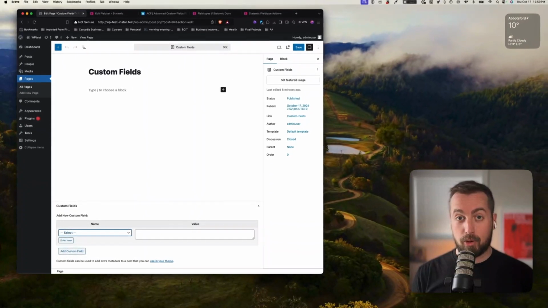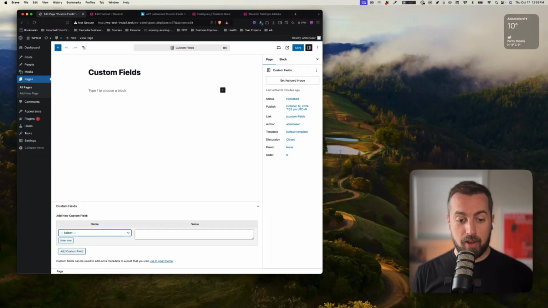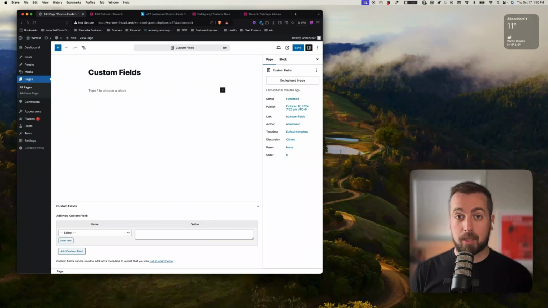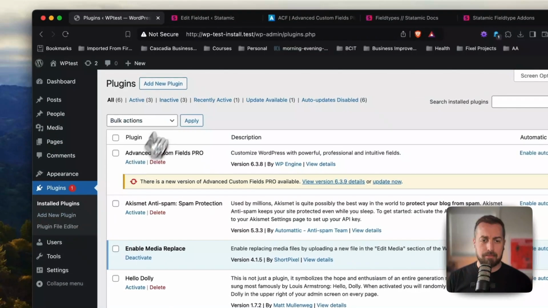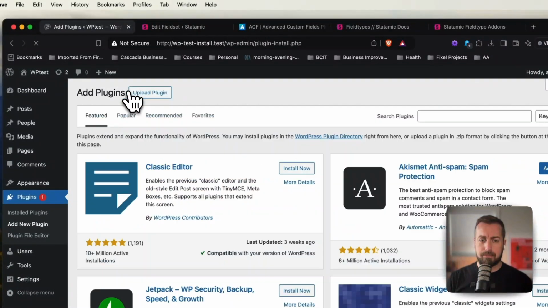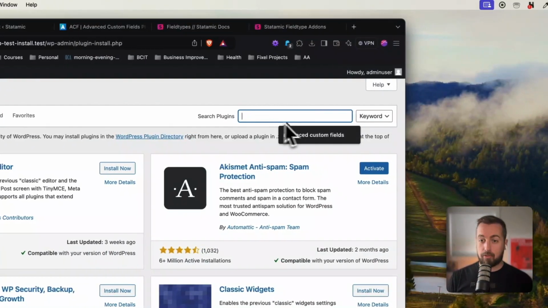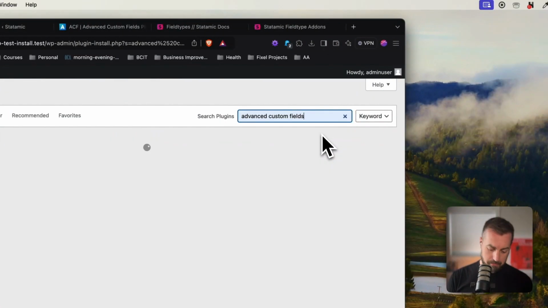Okay, once the screen is refreshed, you can see I have this name value pair where I can give the field a name and give it a value, and that would then become available in my template. Now, I probably want to lean on something a little bit more robust so that I can make my editing experience that much better. So let's go look for plugins. And go over to plugins. And if I add a new plugin, I'm going to look for Advanced Custom Fields.